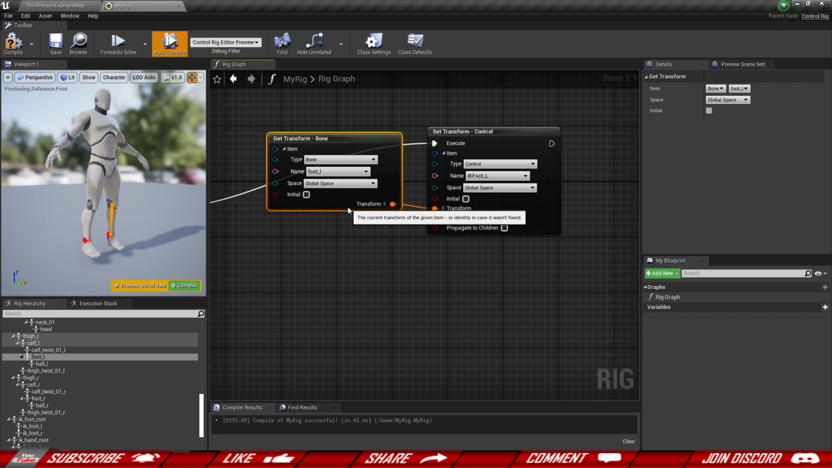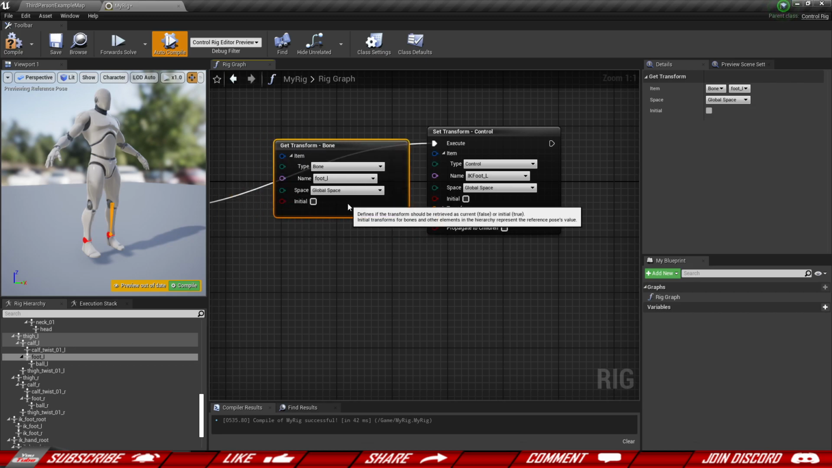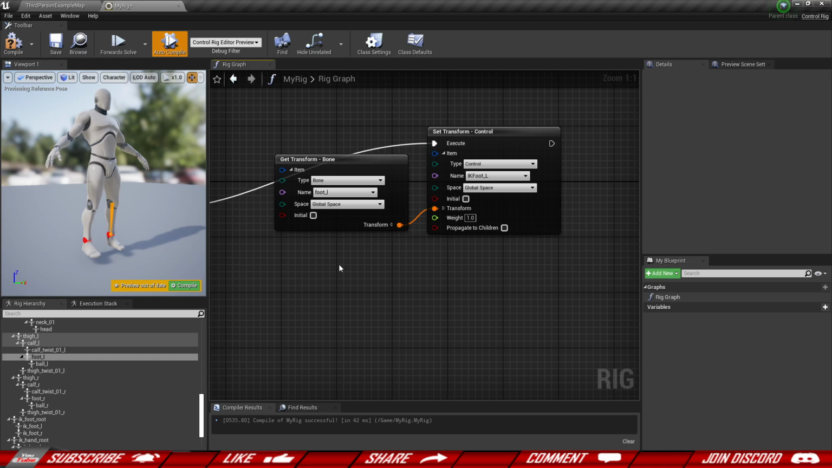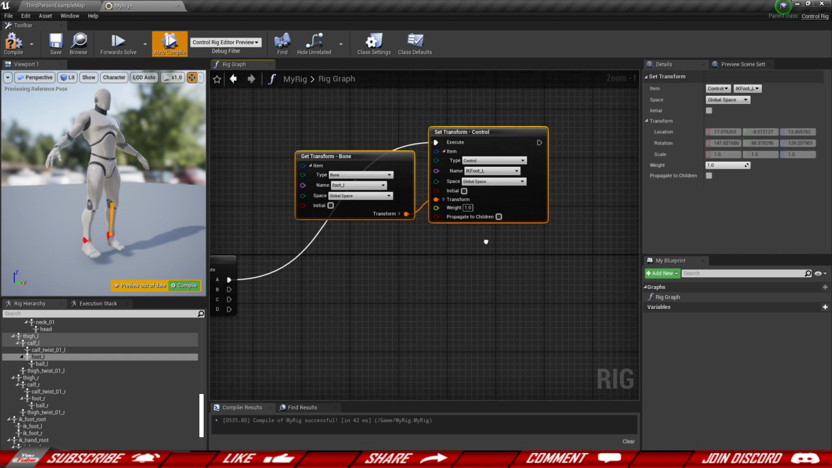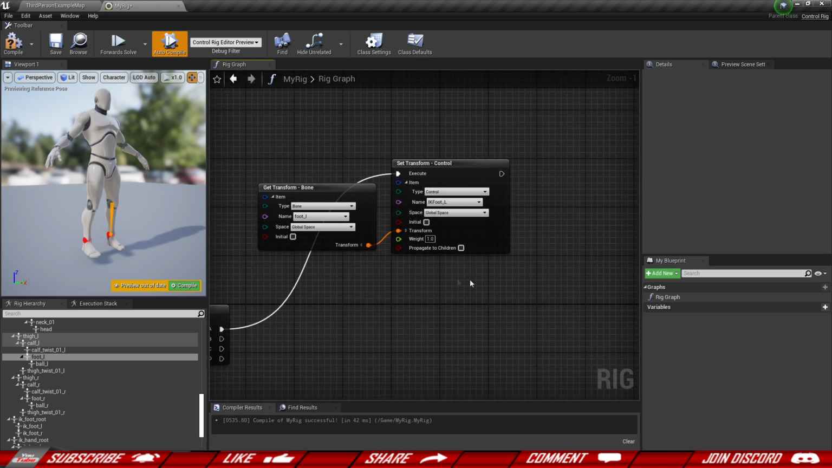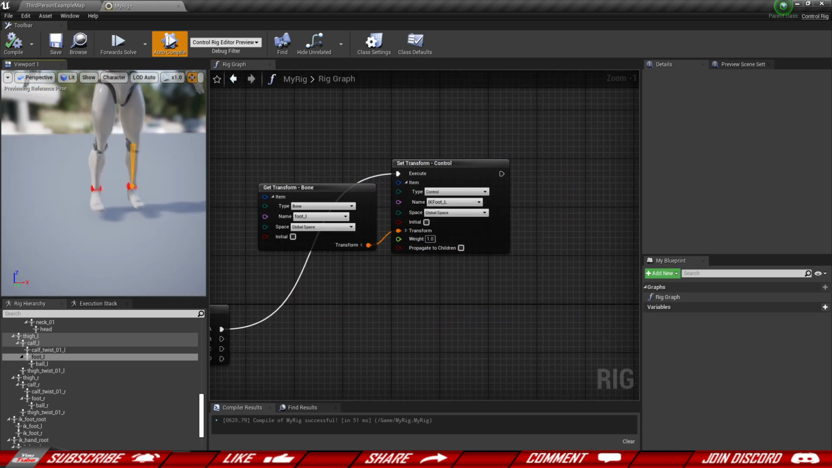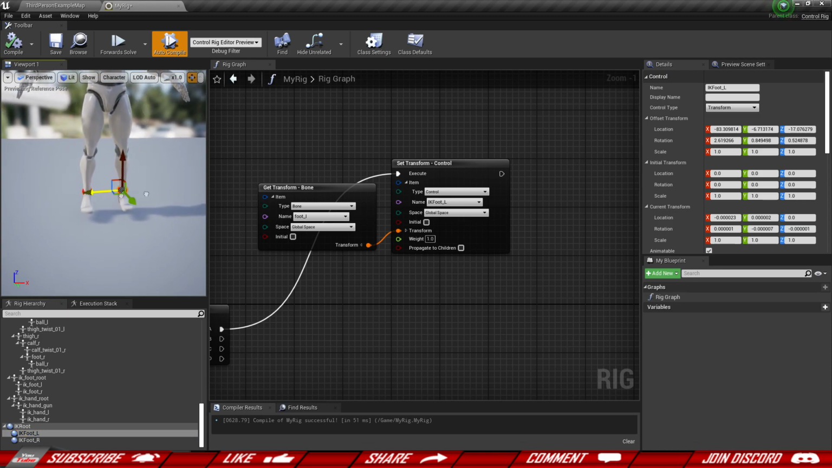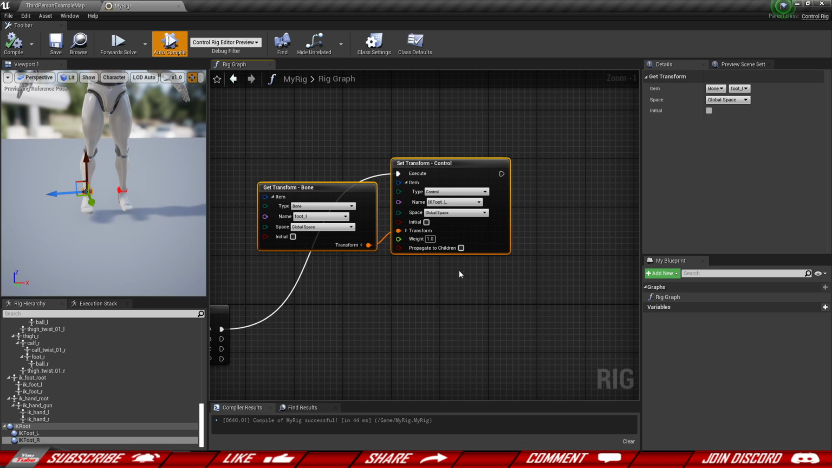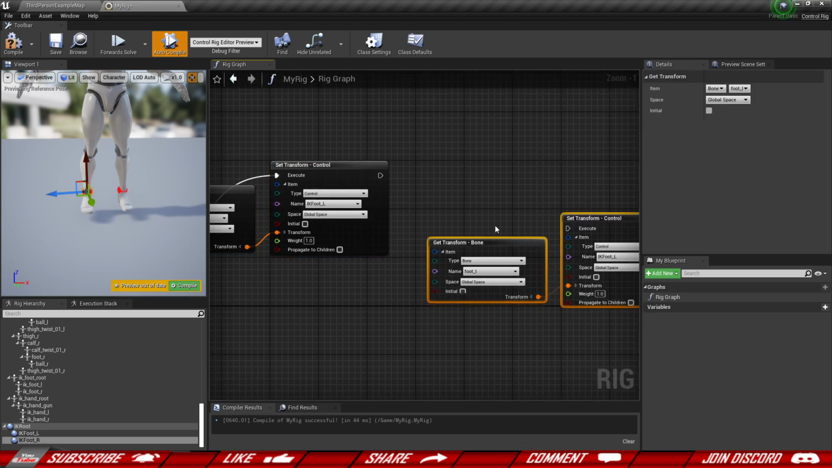So what this is going to do is constantly track our foot, and it's always going to adjust the control with the foot. So whenever the foot moves, the control will move as well. And we can see that now if we select our left control, we can no longer move it around. It's constantly stuck there. We can still move the other one because it's not bound yet. So let's go ahead and bind it to the bone as well.